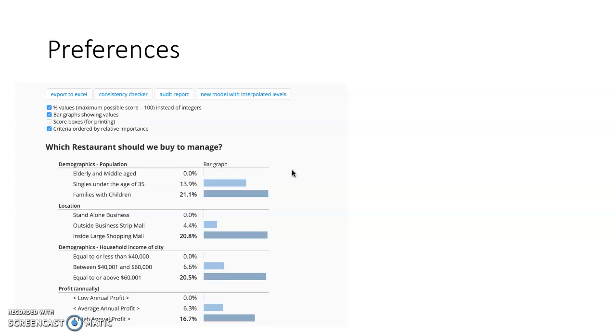So here in this first section that you're going to see, there are bar graphs displayed, and this breaks it down to see what is a better option and what we should manage or purchase for a location for our restaurant. So we have our population area, our location, our household income, demographics, and profit.